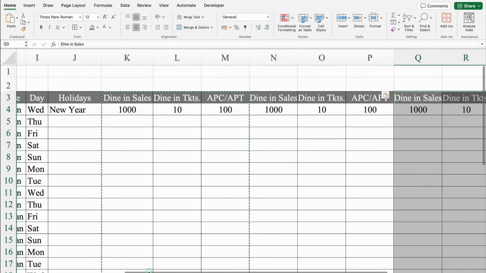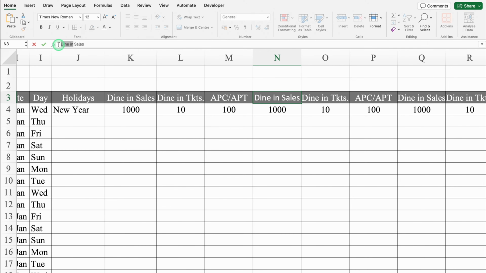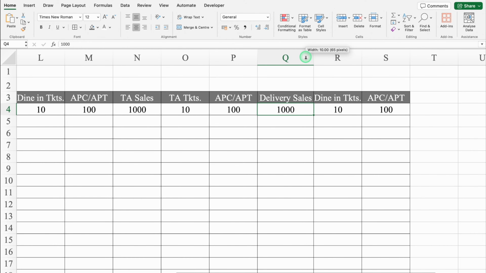We'll come to the left. This is dine-in sales. This will be takeaway sales. I'll just put TA for takeaway. Takeaway sales. This will be takeaway tickets. No changes in APC or APT. We'll come to the right hand side. This will be delivery sales. We'll adjust the column size. And this will be delivery tickets. We'll adjust the column size.